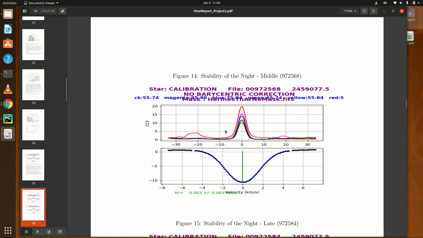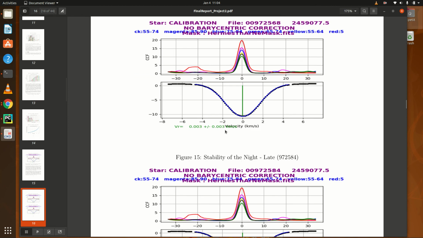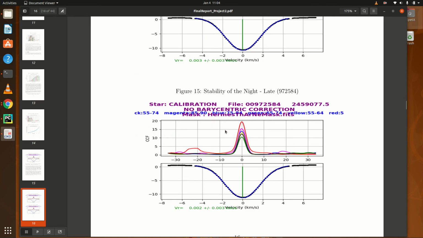And then after that, there should be three, one in the beginning of the night, one in the middle of the night, one at the end of the night. And you can see that, oh yeah, it moved a little, right? It's hard to see. It says kilometers per second. So 0.02 is 2 meters per second.